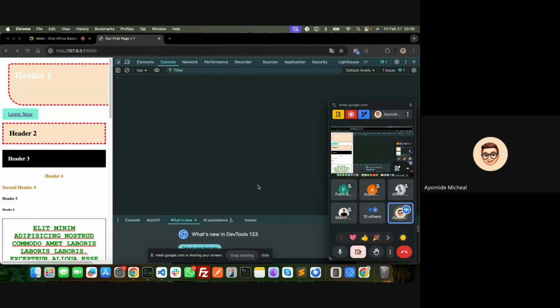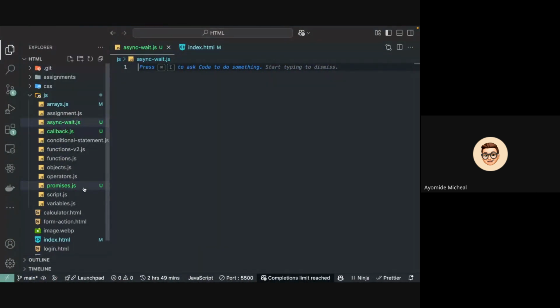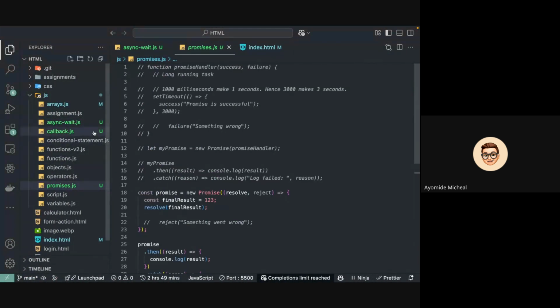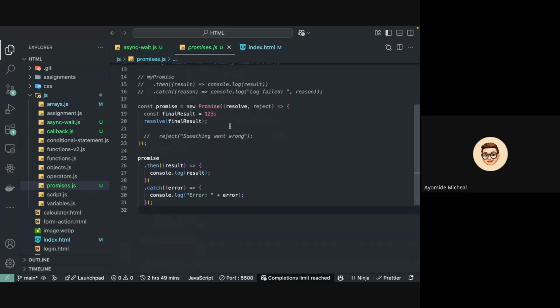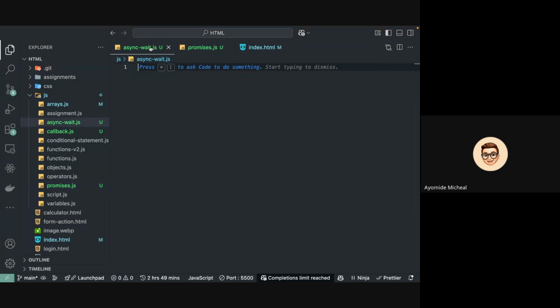So I know this promise that we just did is a little bit more complex, but when you start using async and await, you understand it better. So async and await makes promises easier to write. Instead of having to go through all this headache, you just use async and await. So what does that do? How do we do that?